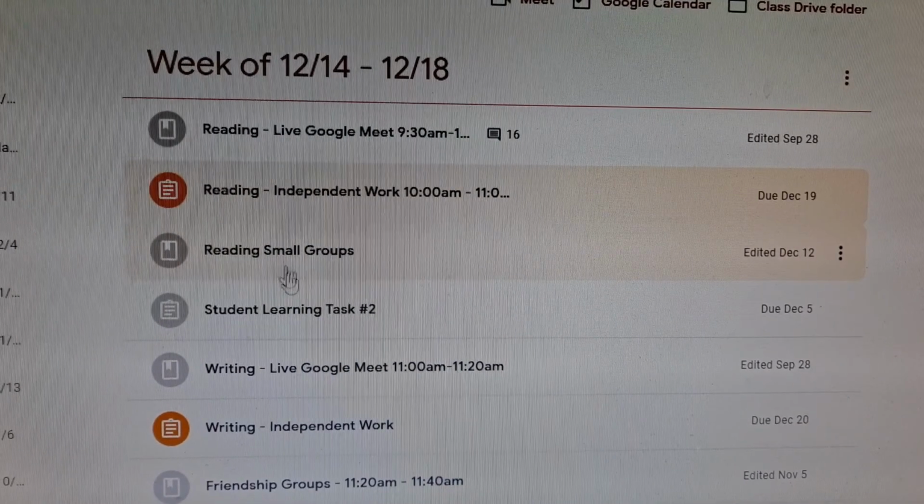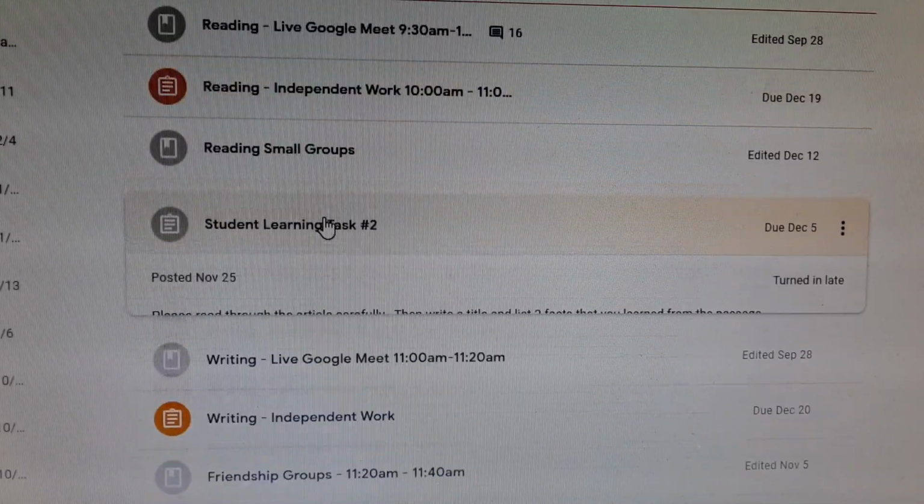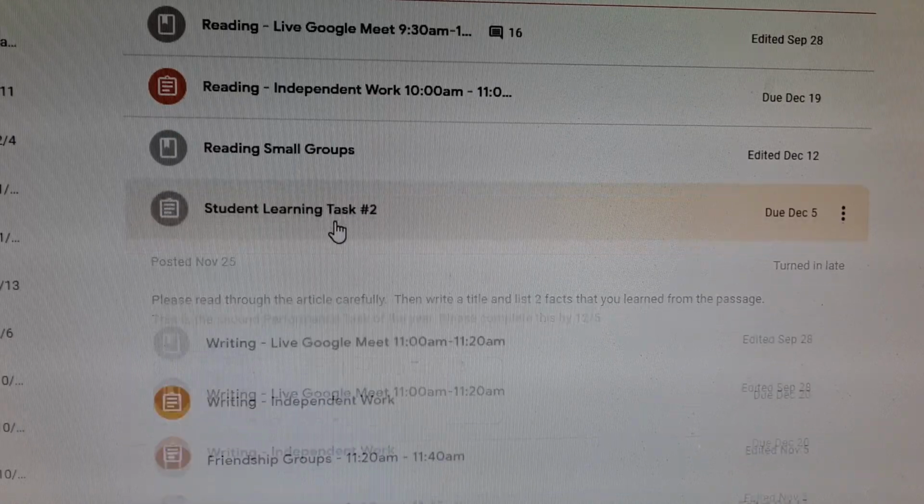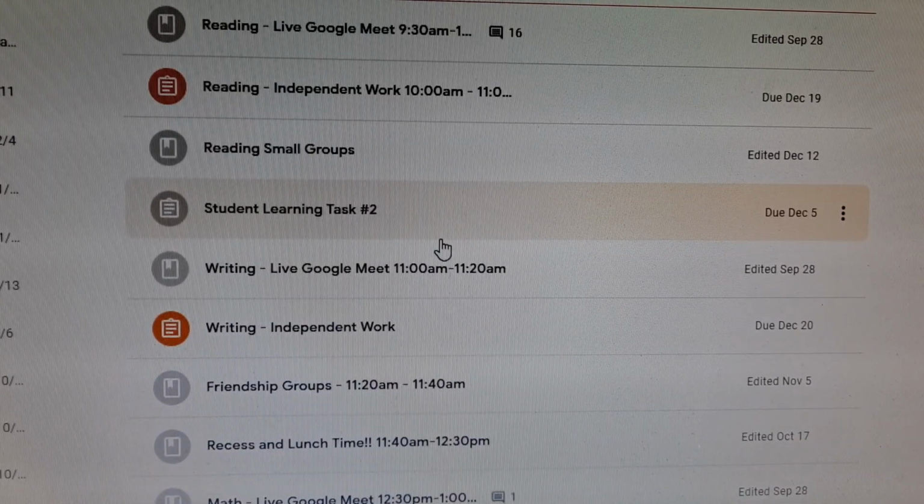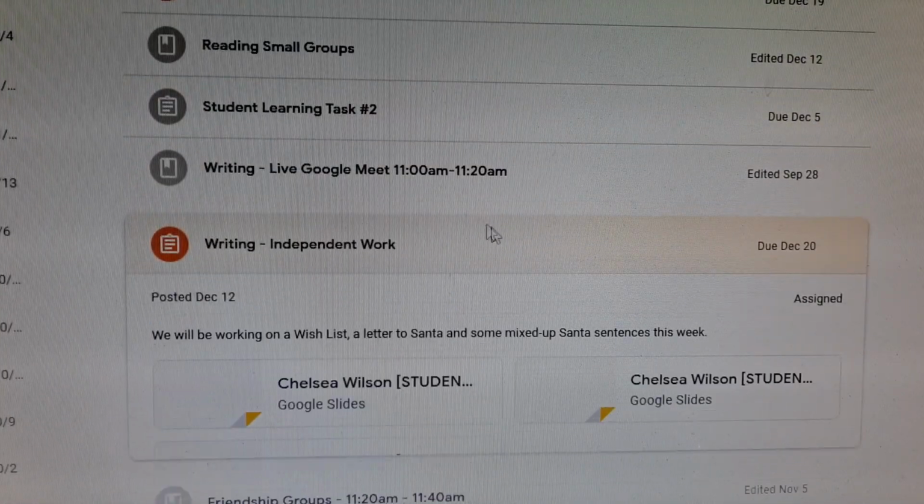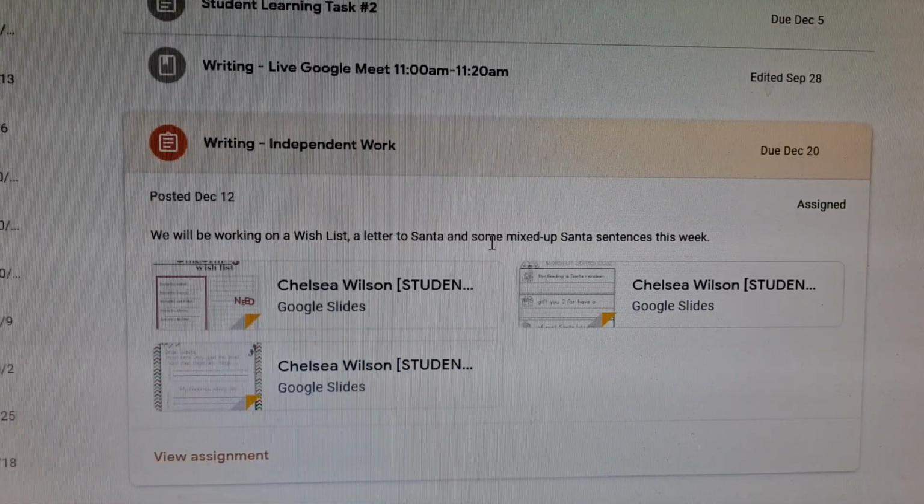We go down, there's small group, student learning tasks. Kind of taking a look at this. Oh, it shows that I turned it in late. But if you have not, well, Chelsea turned it in late. If you have not finished that, please finish that. I'm going to grade that over the break. Here's the writing this week. We're going to be working on a couple fun things, kind of a wish list.